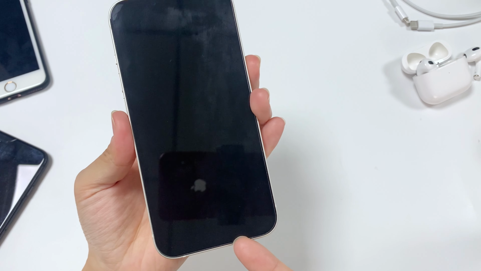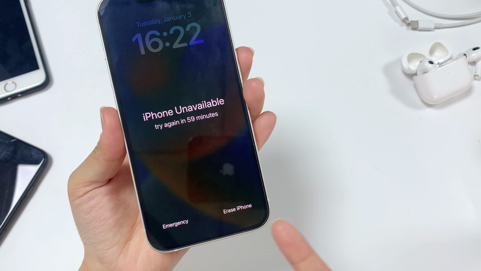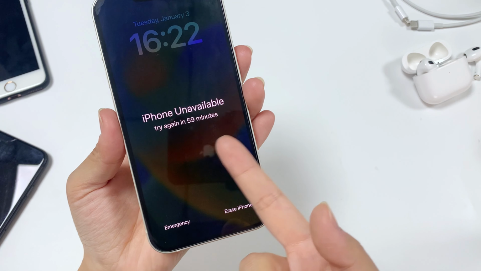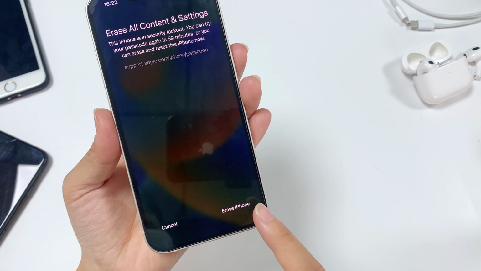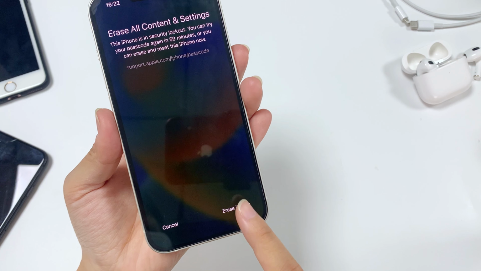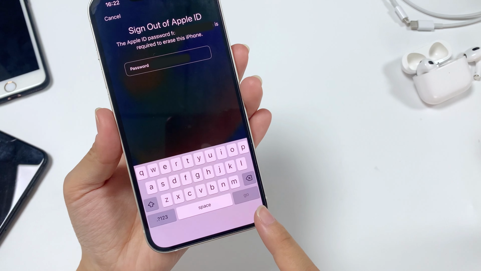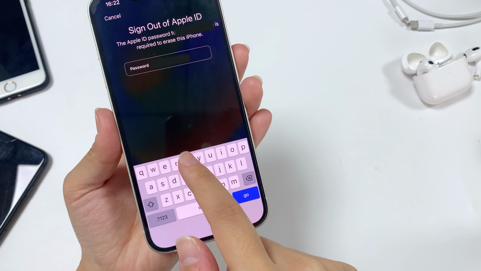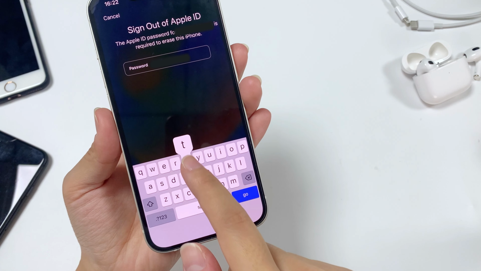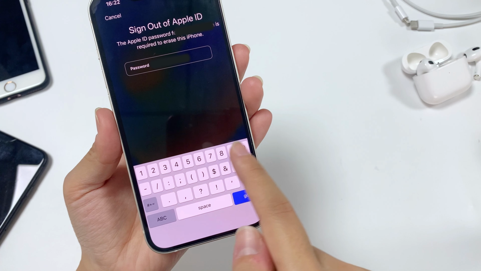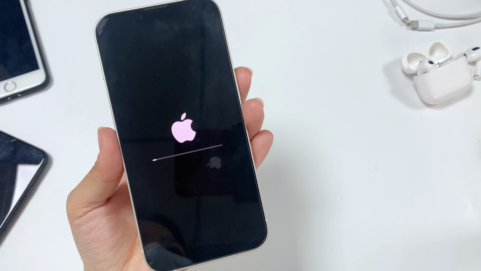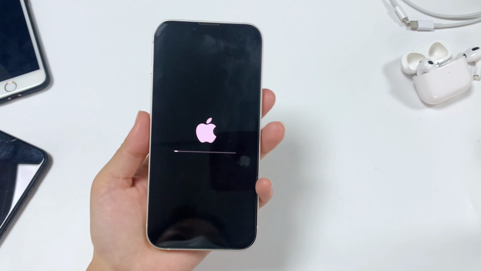Once these requirements are met, you can proceed with the erasing process and reset your device to its factory settings. When you get the Erase iPhone option on the iPhone Unavailable or Security Lockout screen, tap on the Erase iPhone option. Then tap the Erase iPhone option again to make sure you want to perform a reset on the iPhone. After following the prompts to enter your Apple ID password, the factory reset process will begin automatically.